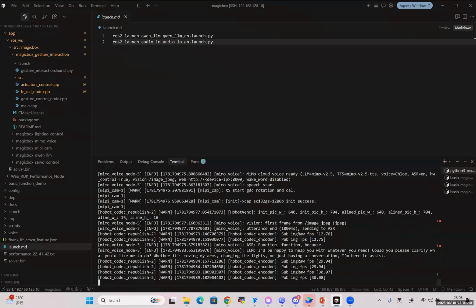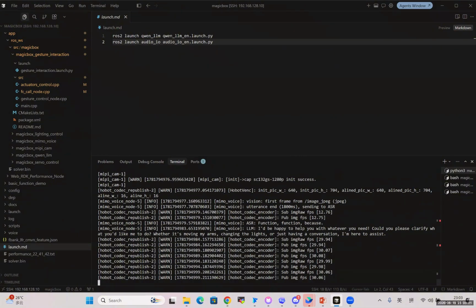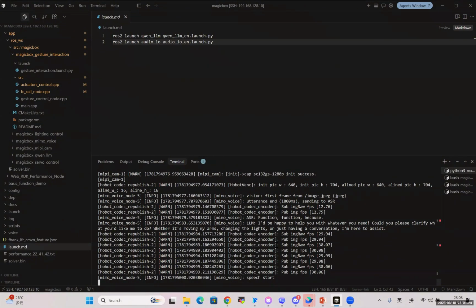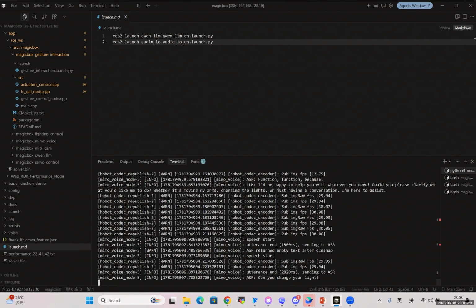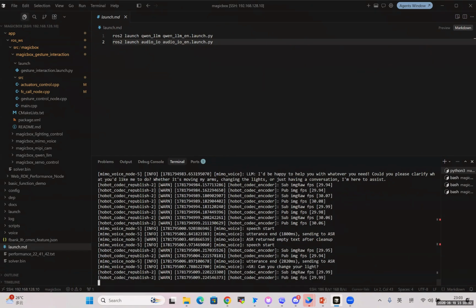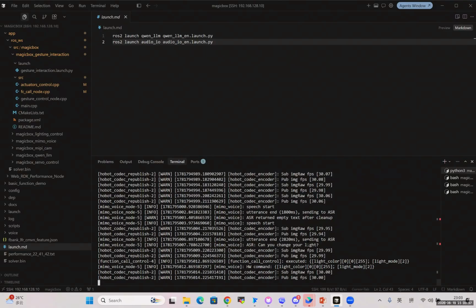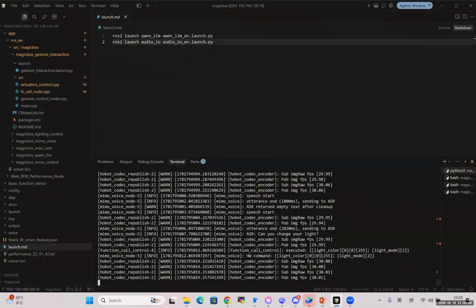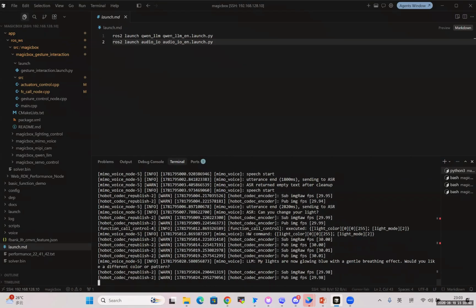Whatever you need. Could you please clarify what you'd like me to do? Can you Whether it's moving my arms, changing the lights, change your light? conversation. I'm here to Hello, assist. can you change your light? Can you change your light? Oh, I'll as change you my can see, it changes its light to breathing effect. gentle breathing effect. Would you like a different color or pattern?